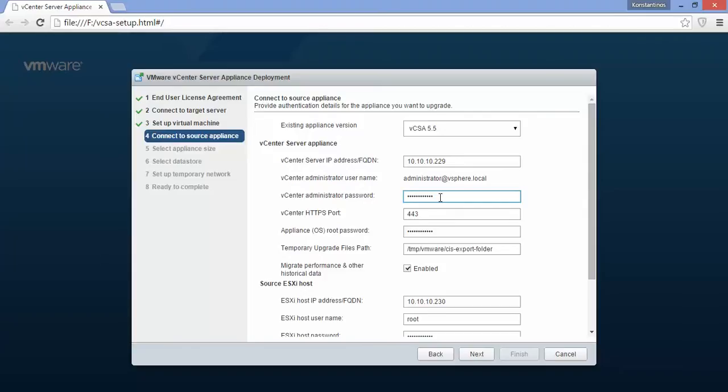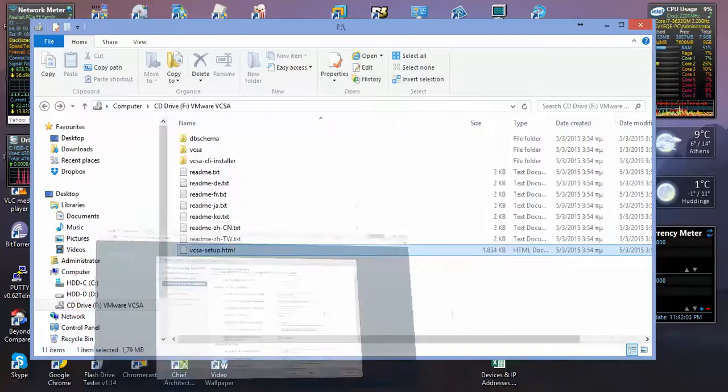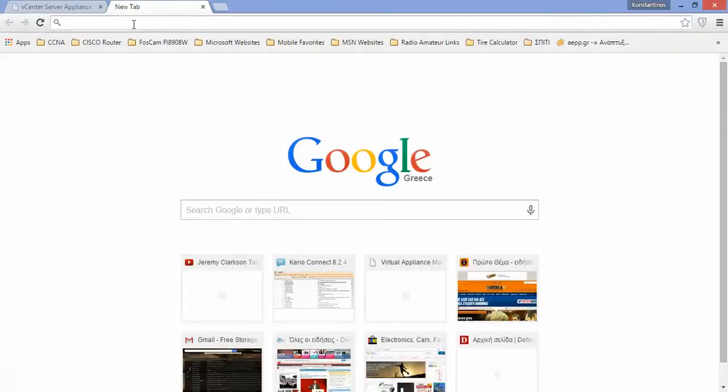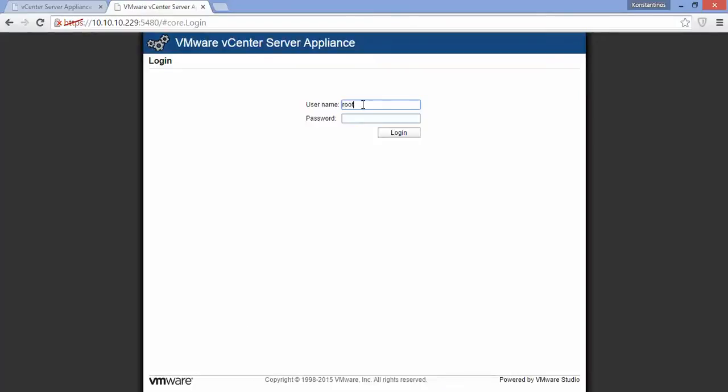In my previous vCenter installation, which was from scratch, I had not, as I said before, entered an administration password for the vCenter. So I had to change this from the vCenter control panel. If you want to do something like this, then you have to do this process. You have to log in to the control panel of the previous vCenter.